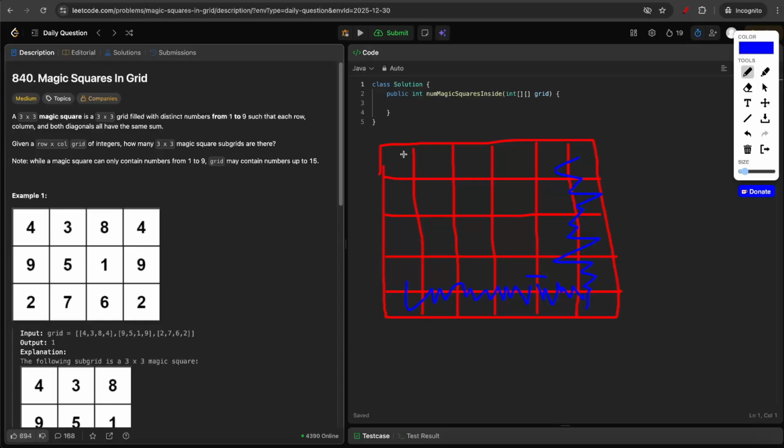So when you iterate on this grid, you have to start from 0, I mean the row, and the row should go until row minus 2. Similarly, when you iterate on the columns, you start the columns from 0 and the columns will go till column minus 2. So once you have the starting point, this starting point will give you this 3 cross 3 grid.